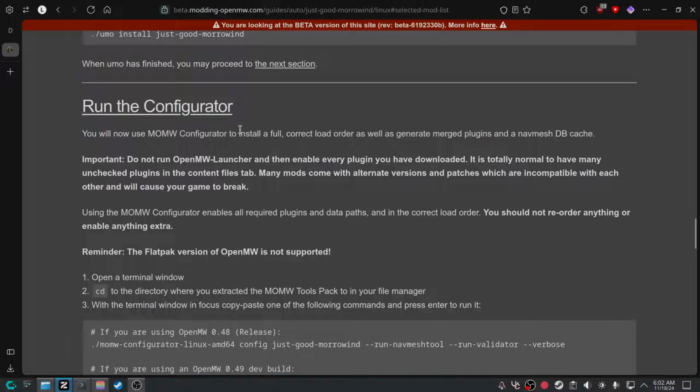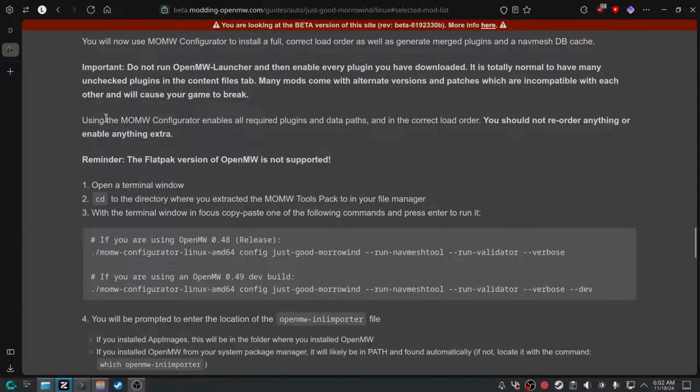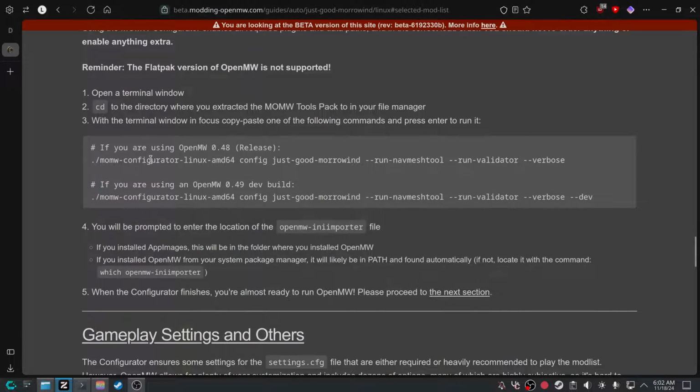So you want to run configurator. Do not run the OpenMW launcher, and then enable every plugin you have downloaded. That is something you need to do. Do not enable every plugin you have downloaded. The MOMW configurator will enable all required plugins and data paths. You should not need to reorder anything or enable anything. The Flatpak version of OpenMW is not supported, which is the main reason why I recommend the AppImage.